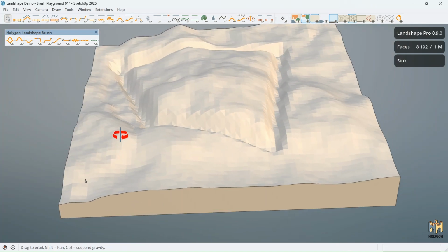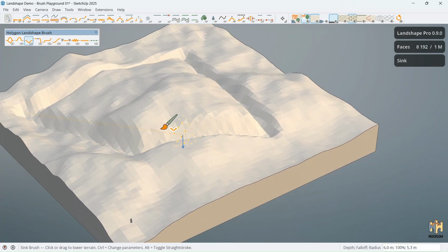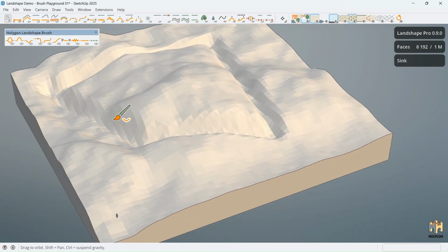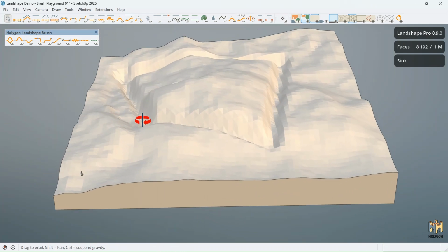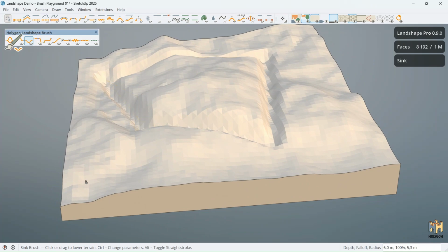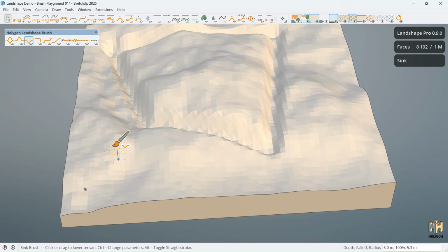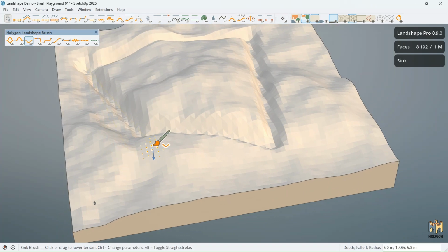And note what I did here. I not only used the sink brush, but I used it in combination with Alt. Now, Alt toggles straight stroke. So if I click Alt on most of these brushes, not all of them, I can create straight strokes with a brush with just two clicks.